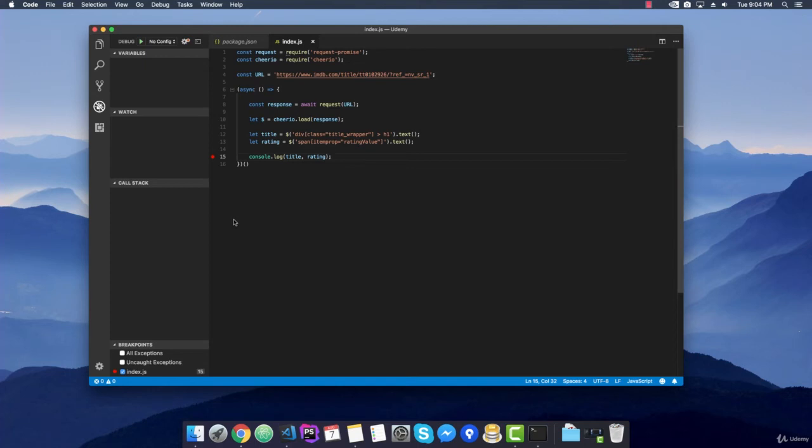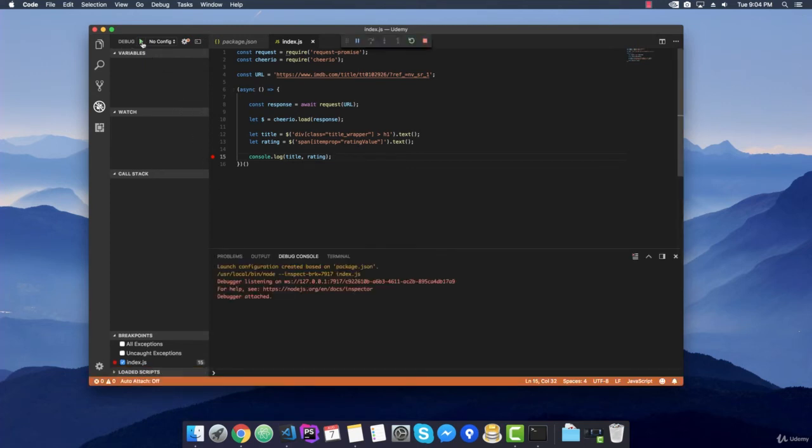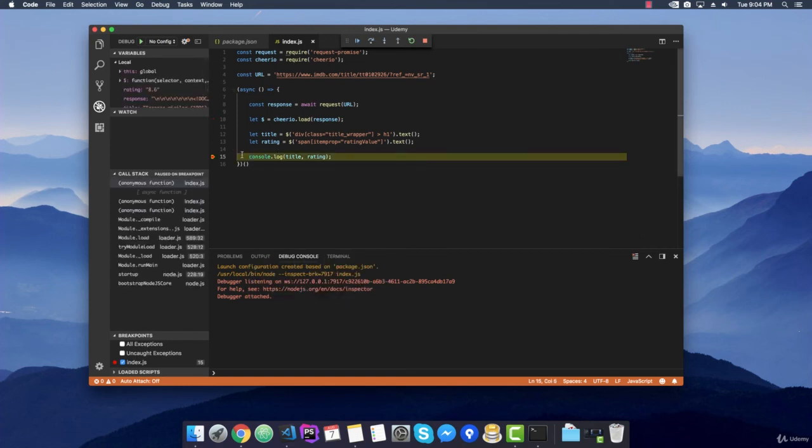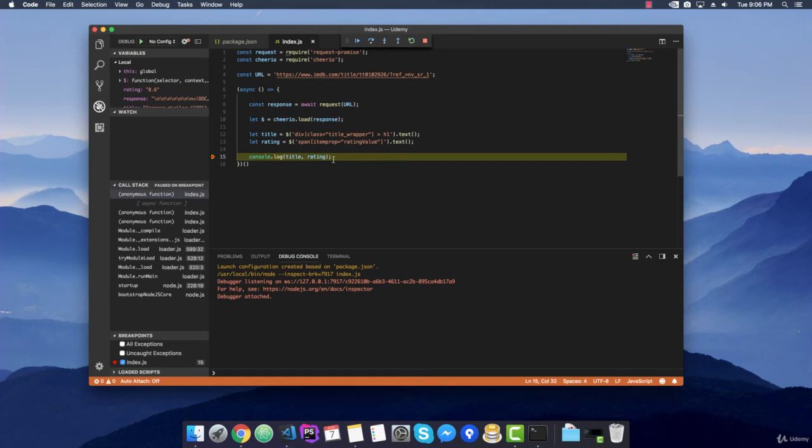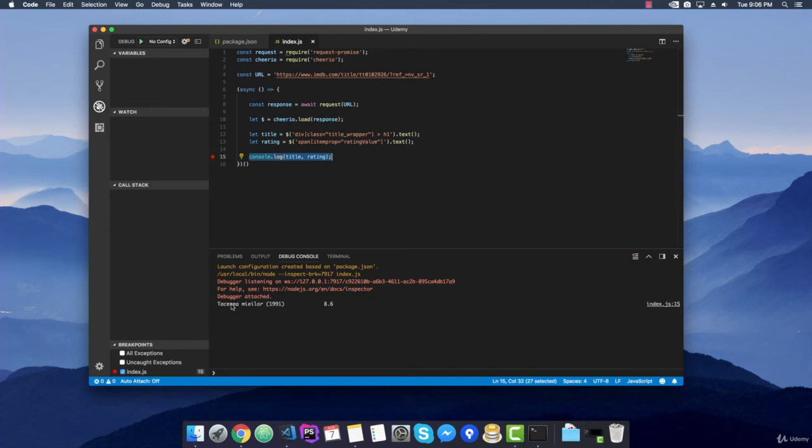Alright, what we want to do now is start the scraper. Click on the start debugging button and then you will see the scraper pause on the line. Exactly like this. Right now the scraper is paused at this line, and as you can see, it was not executed. So if you click on continue, then it will print out the movie title and the rating.